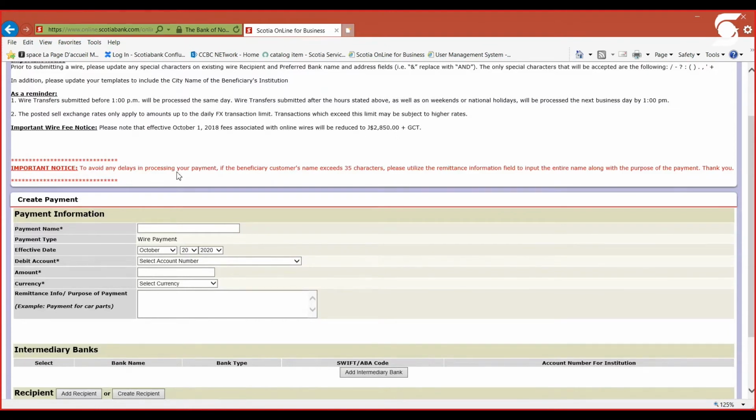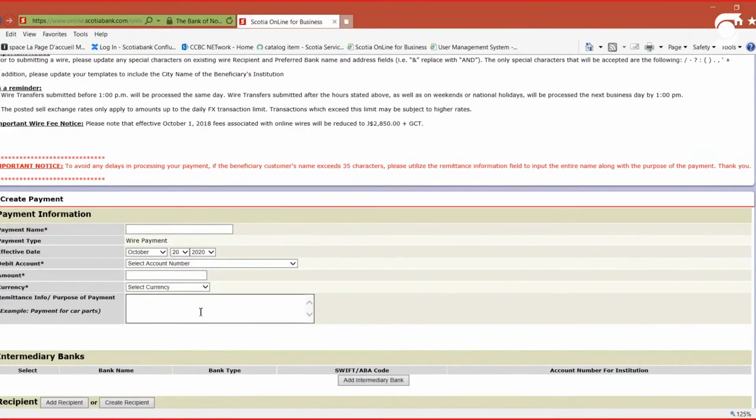Now, to avoid any delays in processing your payment, if the beneficiary customer's name exceeds 35 characters, please utilize the remittance information field to input the entire name along with the purpose of the payment. So it's just like I had mentioned before. If the name is too long when you're creating the recipient, please feel free to just add the full name in the remittance info area below.